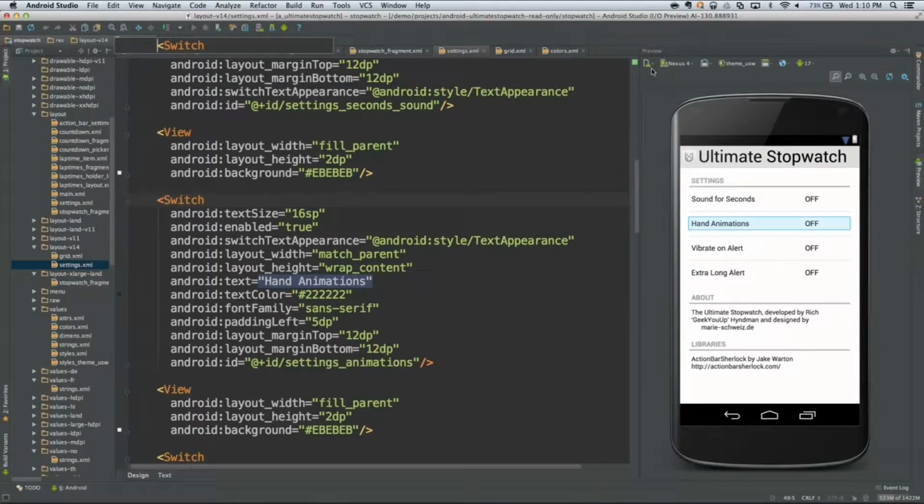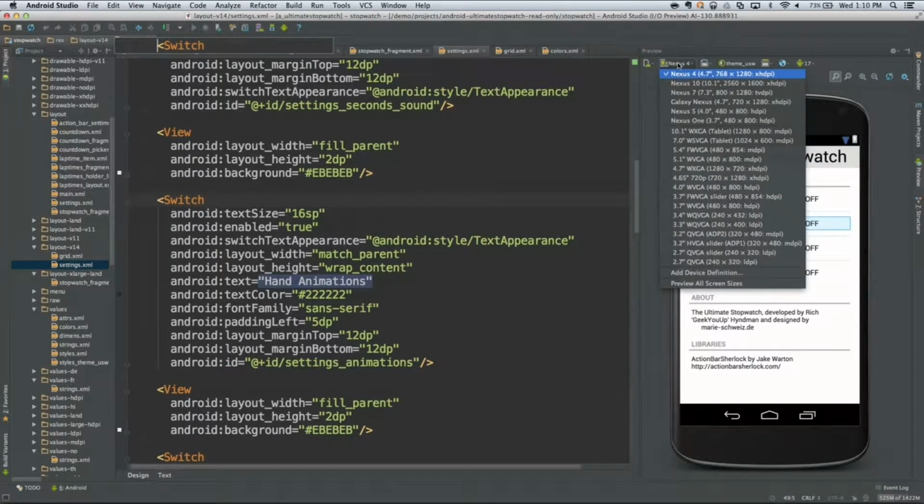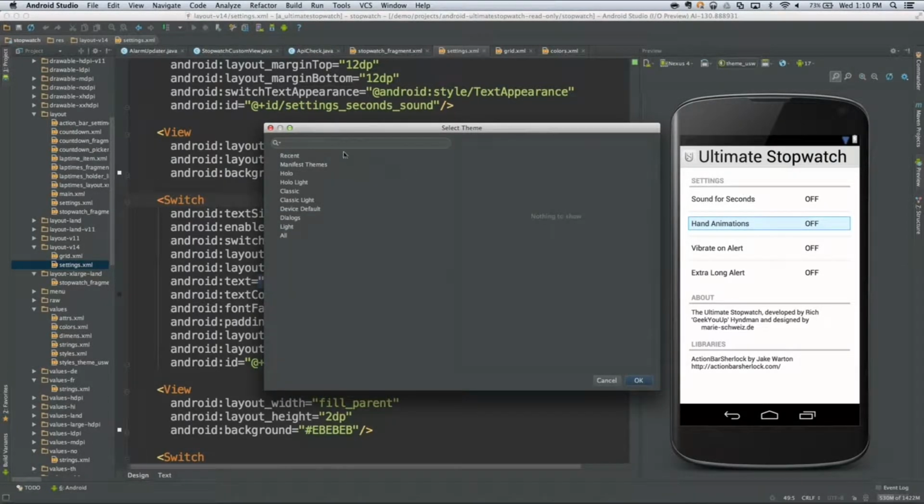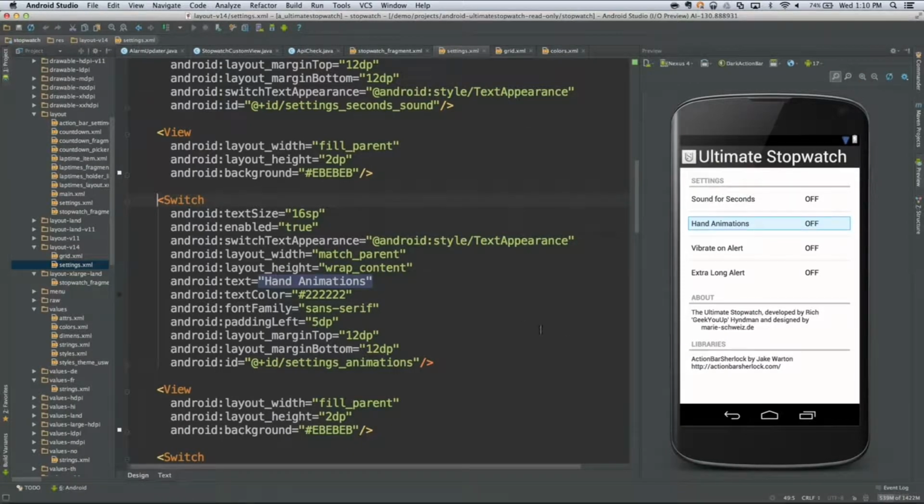And just like in Eclipse, we have the configuration chooser up on top here. So you can go and, for example, well, you already saw me switch devices. And you can switch locales. This is what we showed in the keynote demo this morning. And there's also a theme chooser, which is now a dialog, so you can more quickly search for things. So if I'm looking for dark action bar, for example, it'll find it right there, and then I can click on it to choose it.